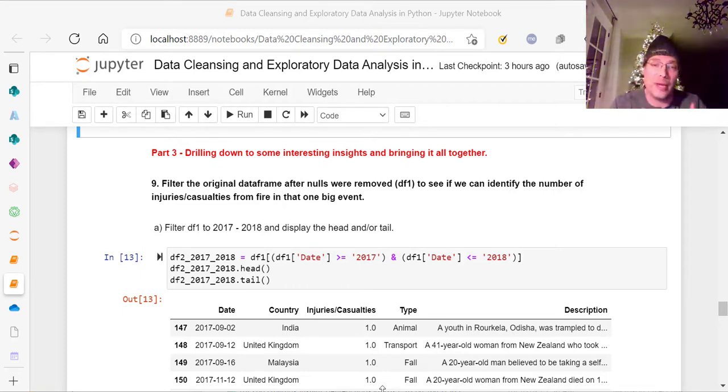Part 1 is where we load in all the libraries, do a little data cleansing, remove some nulls, and load in the data. Then in part 2, we go through and do several checks, graphs, scatter plots, line graphs, all kinds of stuff to look at the data. And we found some outliers, some spikes, some interesting dates and stuff like that. So in this part, we're going to drill down into some interesting insights based on the data we saw previously, and bring it all together in a professional package, kind of like what you would do for a typical data science task or project. So this is part 3, drilling down to some interesting insights and bringing it all together.